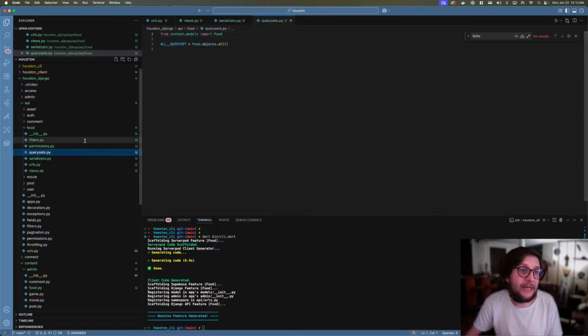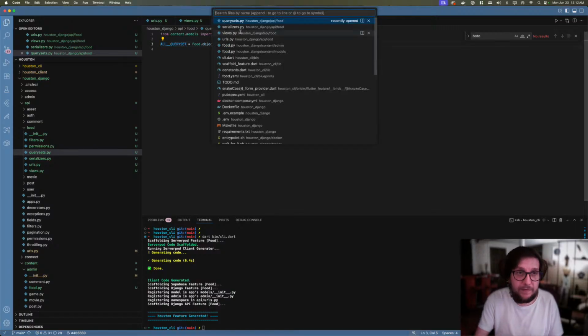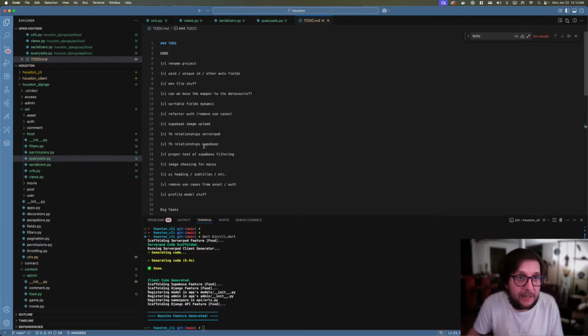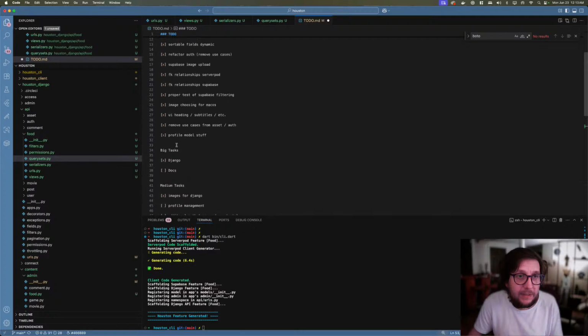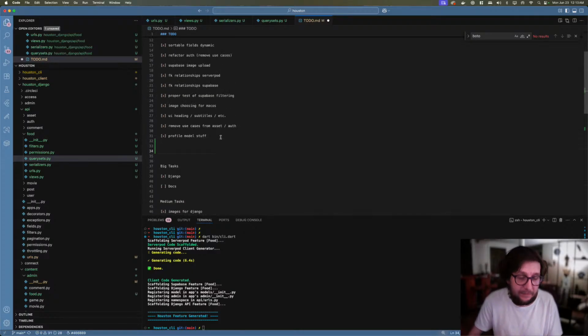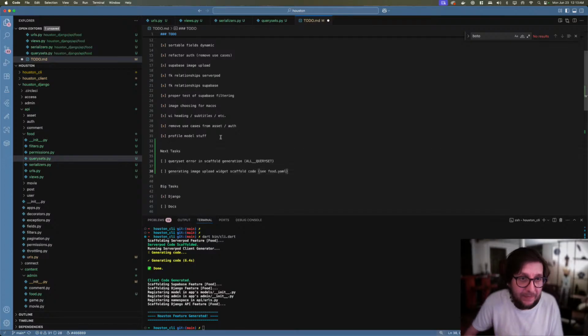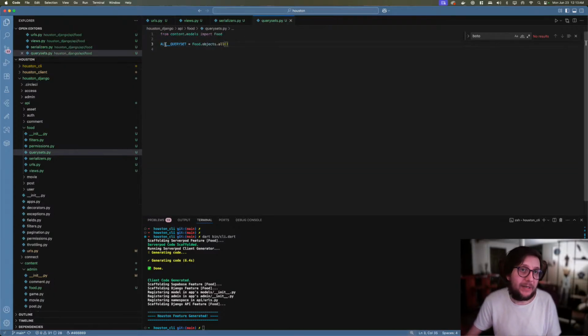It generates the query sets, which actually, there's an issue here I meant to fix. This is a small task. We'll put it here: query set error in scaffold generation. I'm also going to move these to next tasks. Probably something so stupid.